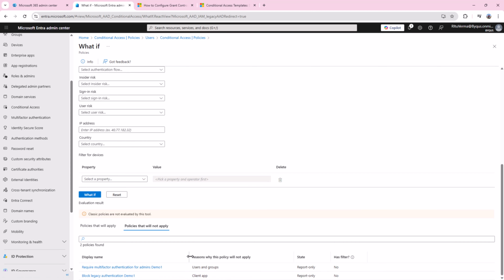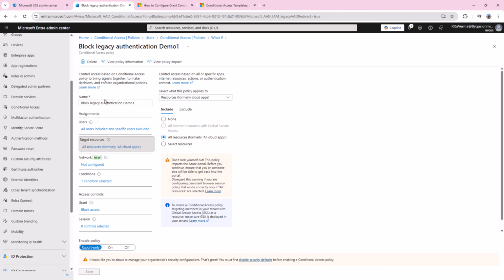So block legacy authentication control, why will it not apply? It says the reason why this policy will not apply: because this policy is on users and groups, and this policy is on client app. So this block legacy authentication is for applications. So all resources legacy authentication is blocked. Okay, so if this user is trying to access cloud apps, so we will see.